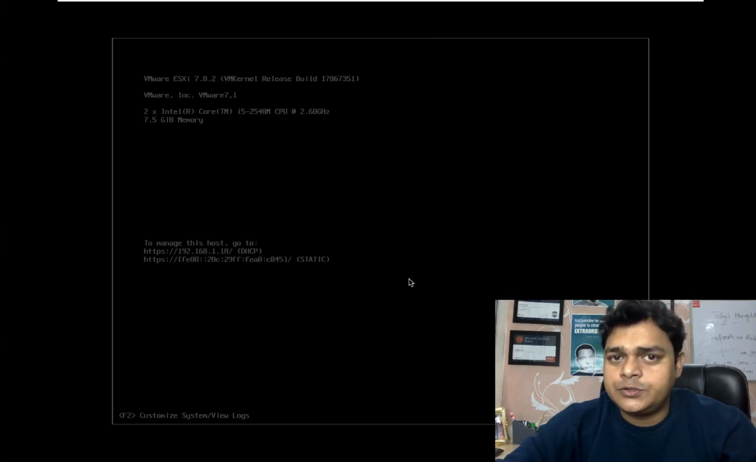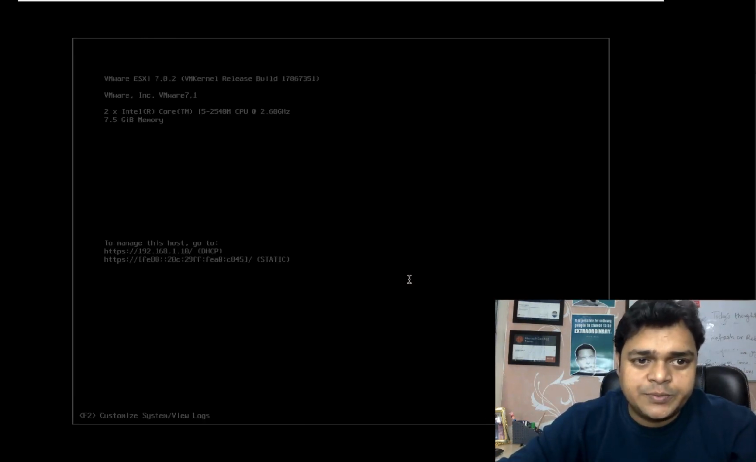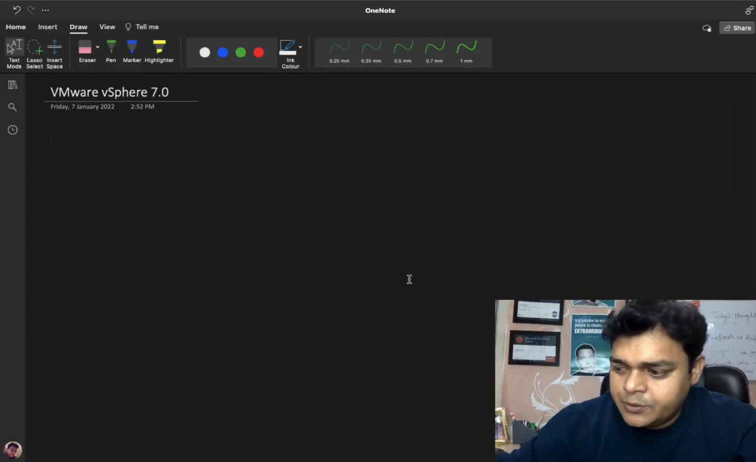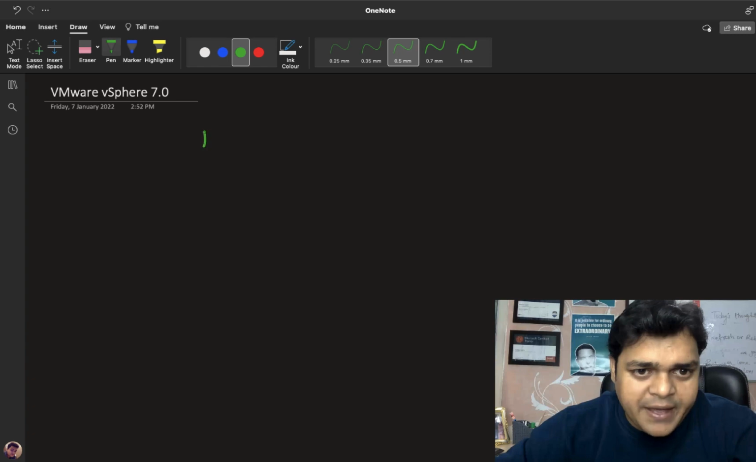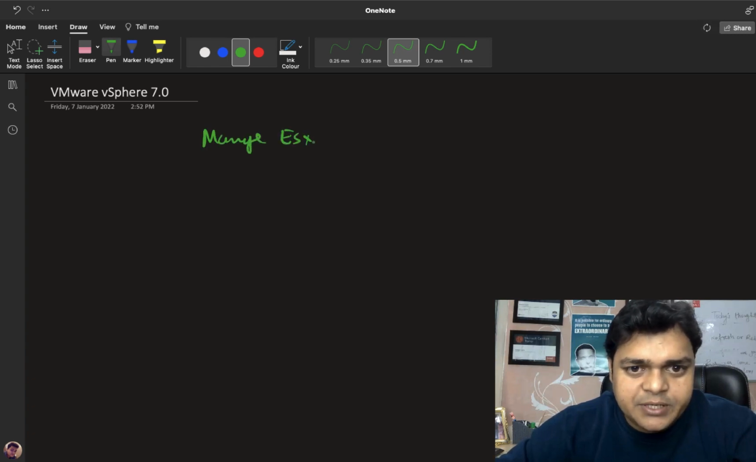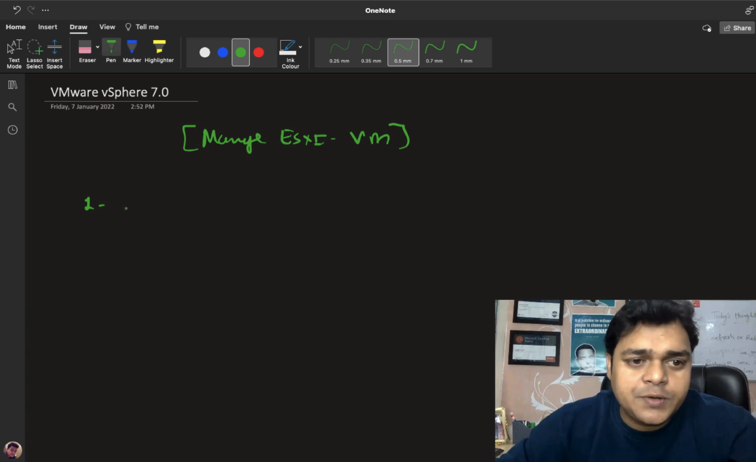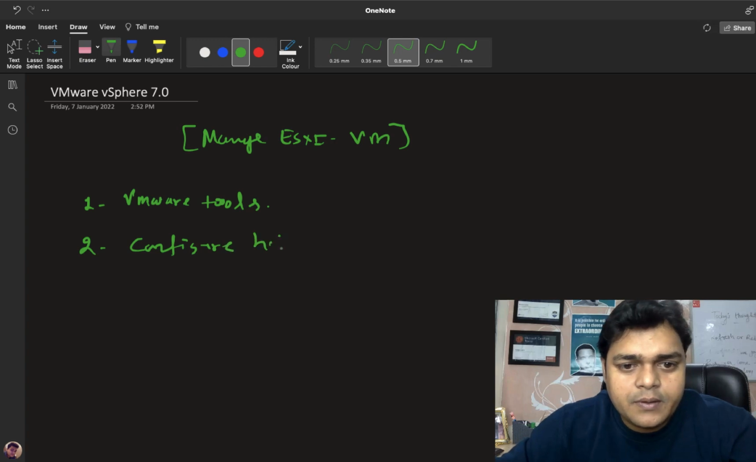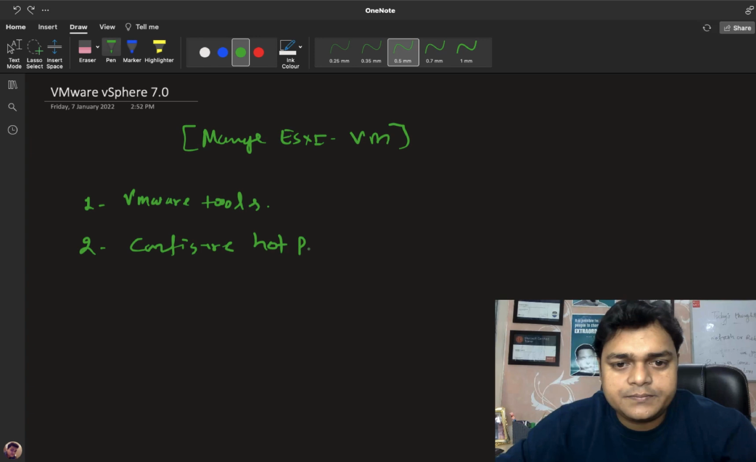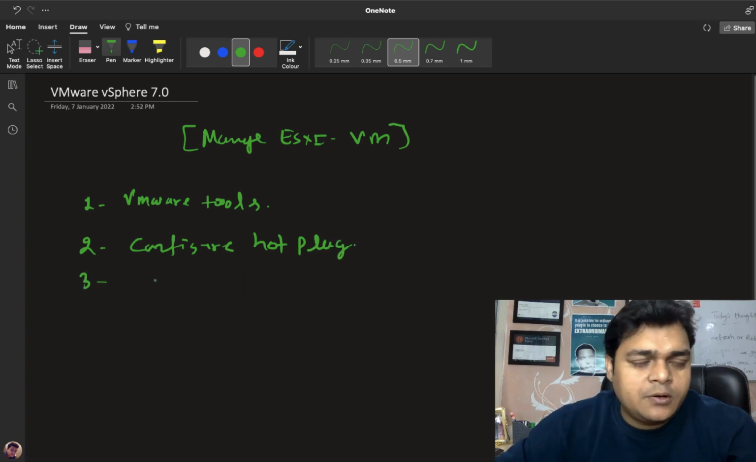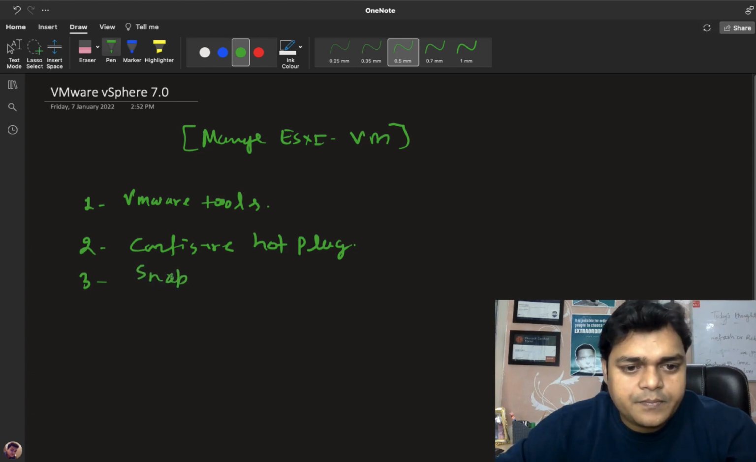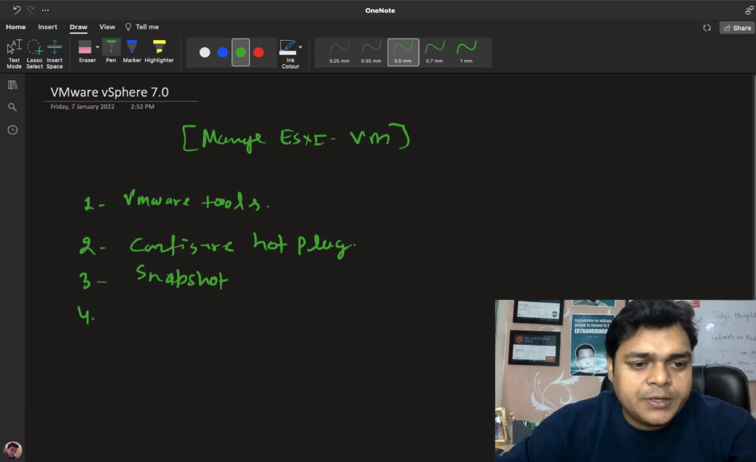So meanwhile, I'm going to define the content that we need to cover in the case of virtual machine management. Fine. So in today's class, I'm going to describe how to manage an ESXi based VM, right? In the ESXi VM, we have already completed the task of how to create a VM and how to install an operating system in our virtual machine. Now we need to understand the work of VMware tool. The first step is to understand the work of VMware tool, then configure HotPlug. We'll try to understand the meaning of HotPlug. Then we'll discuss a few parts related to snapshot. And another important topic related to the virtual machine file.